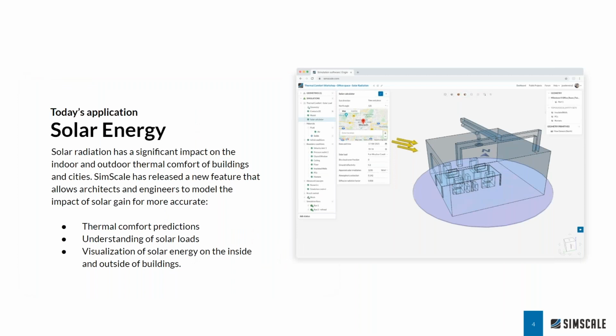So why are we here today? Today's application is talking about solar radiation, which has a significant impact on the indoor and outdoor thermal comfort of buildings and cities. Now, SimScale has released a new feature that allows architects and engineers and designers to model the impact of solar gain for more accurate simulations and analysis, especially pertaining to thermal comfort predictions. This might be indoor thermal comfort or outdoor thermal comfort, understanding solar loads, and visualization of solar energy on the inside and outside of buildings.